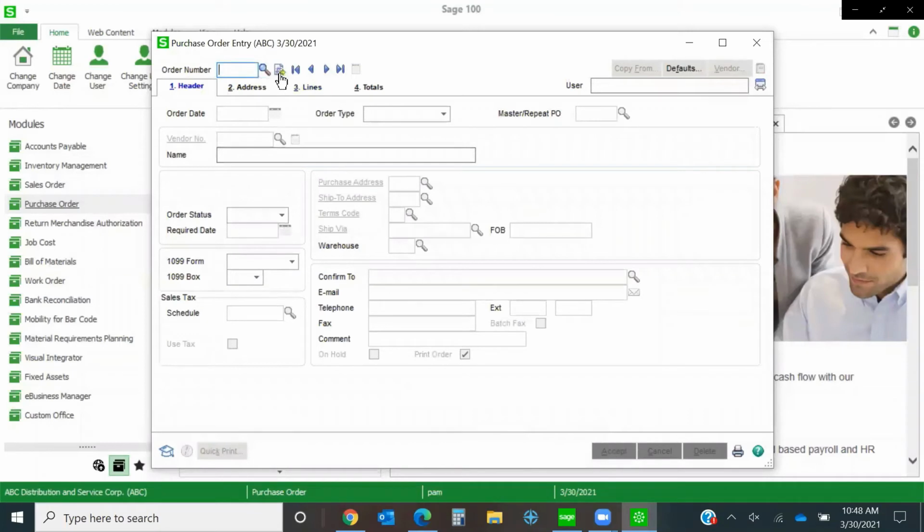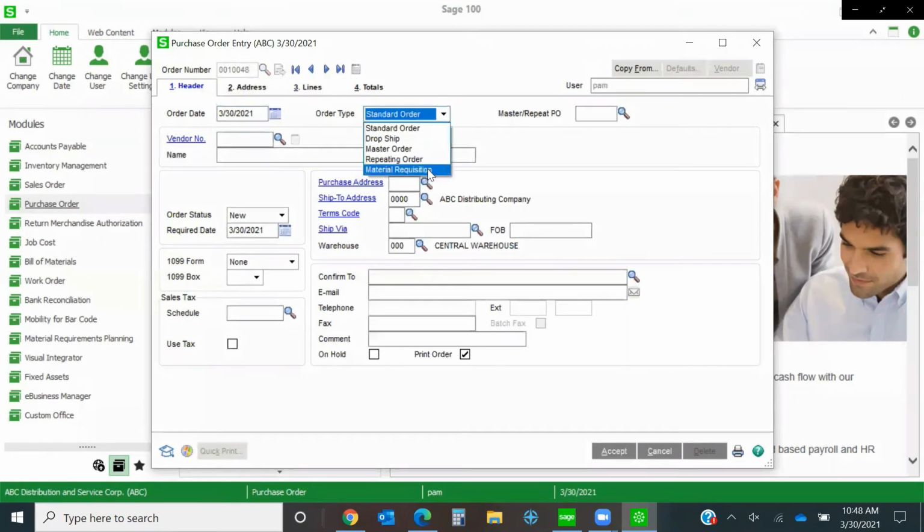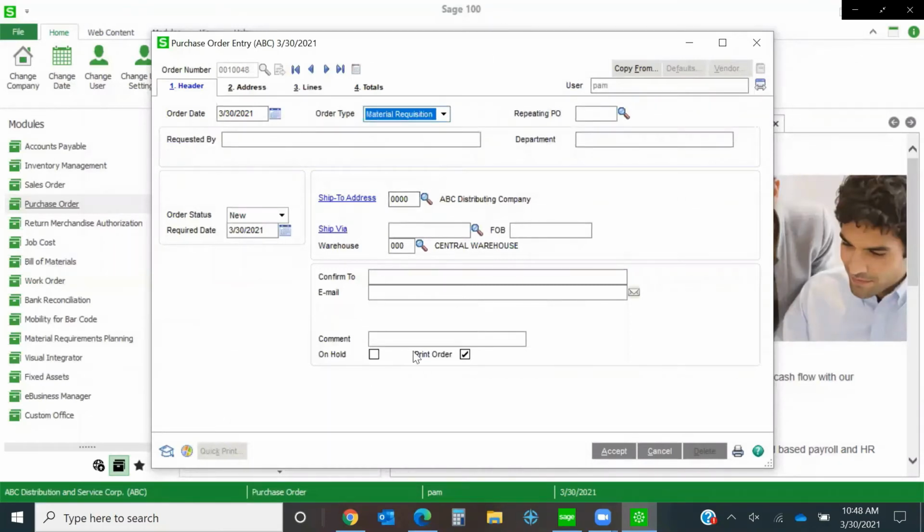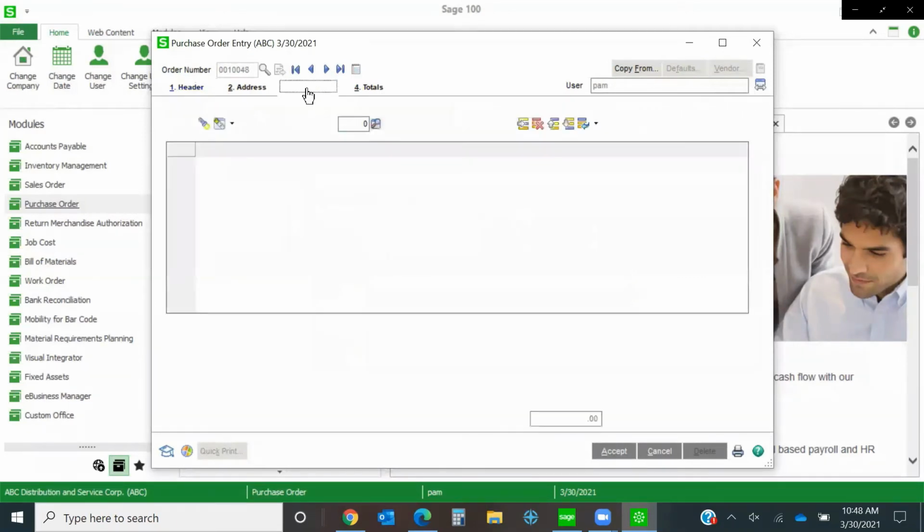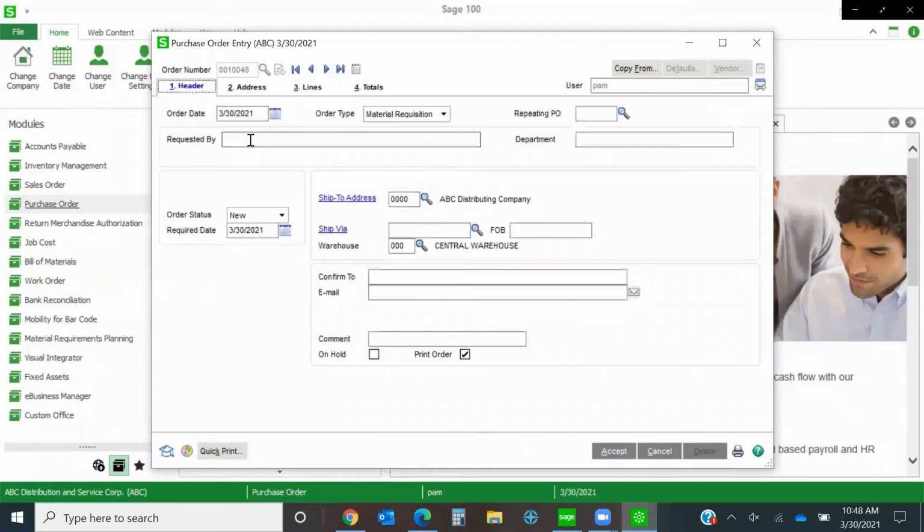And then the last example that I'm going to show, and I have rarely run into any clients that use this, but it is a feature that's available, is that when you're issuing a PO, you have material requisition. And watch how my screen changes when I say that this is a material rec. So it removes a lot of the information, and it adds a field of requested by. So it removes your vendor information, and it says requested by and department. And you can then go in and fill in your lines as normal.